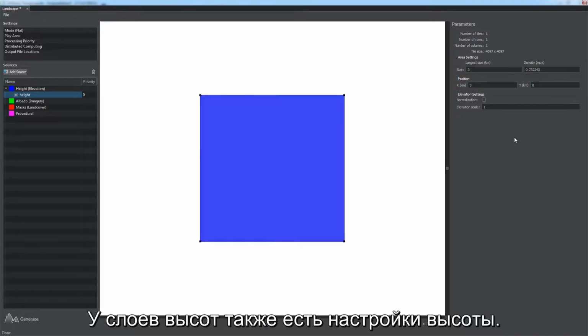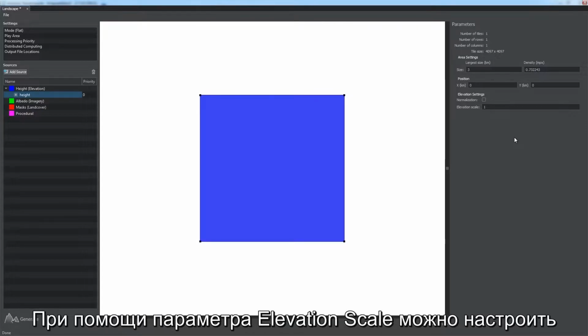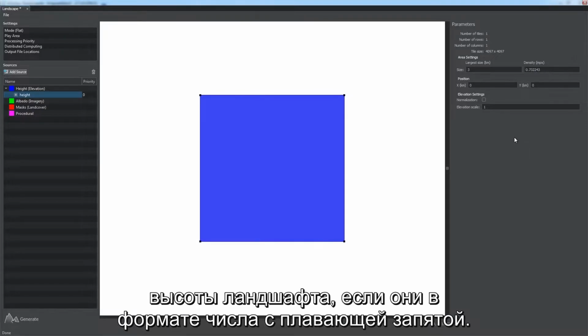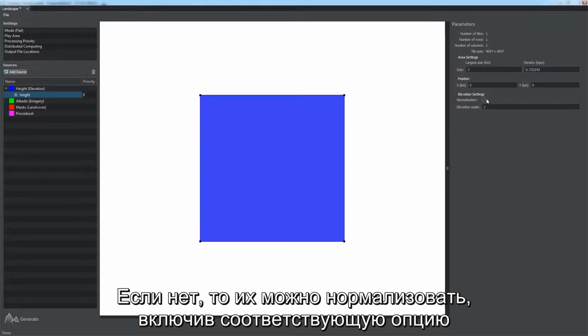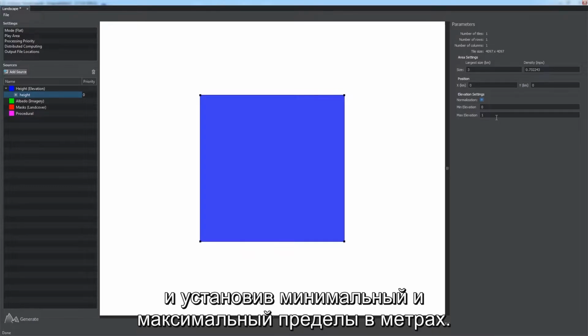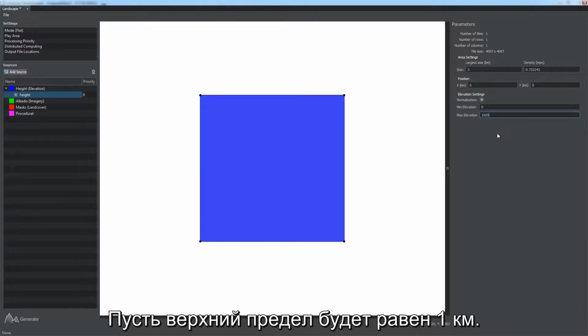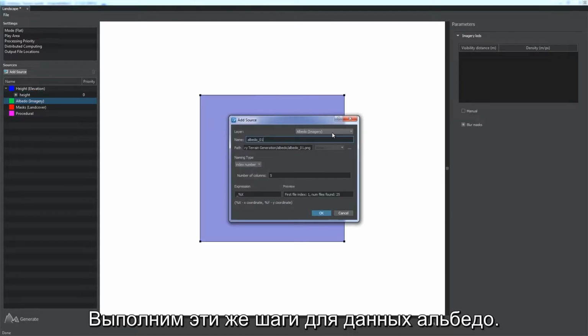Height layers also have elevation settings. You can use the elevation scale parameter to adjust terrain heights if they're in float format. Otherwise, you can normalize them by enabling the corresponding option and setting minimum and maximum limits in meters. Let the upper limit be equal to 1 kilometer. Perform the same steps for albedo data.